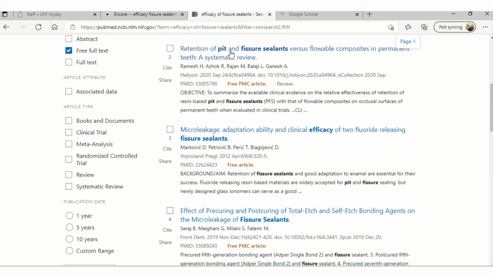This one looks good. Retention of pit and fissure sealants versus flowable composites in permanent teeth. Now, that's a systematic review, and we will talk about this later, certainly within dental public health, about the difference in hierarchy of evidence base, the difference between reports, case studies, clinical trials, and systematic reviews. Just very briefly, a systematic review is not a study. A systematic review is a review of various studies, collating that information together and letting you know what the best or worst of the evidence base is.